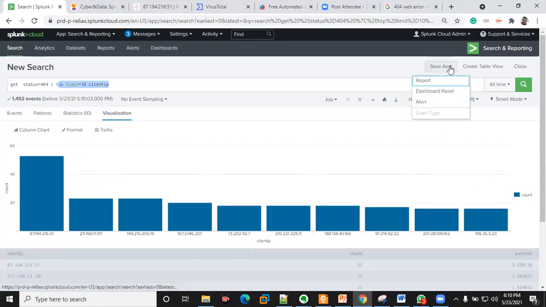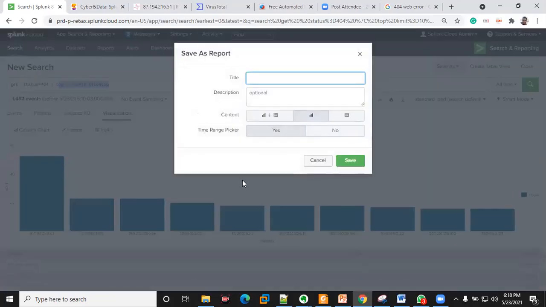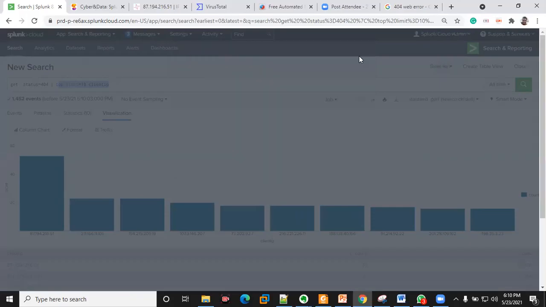Then you can come here to generate reports, right? You can generate a report about it. Put the title of your report, and generate the report about it. That's what you can do.